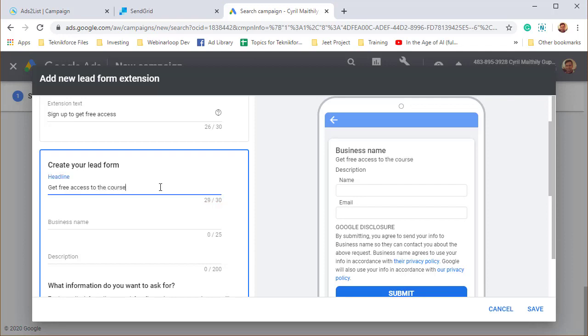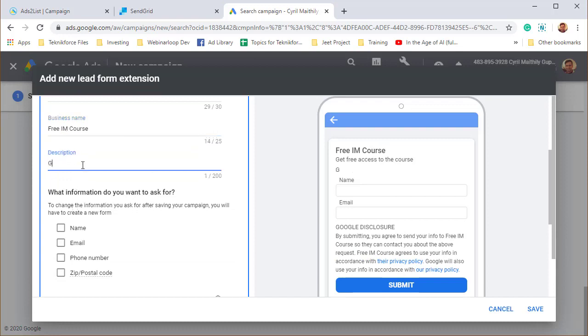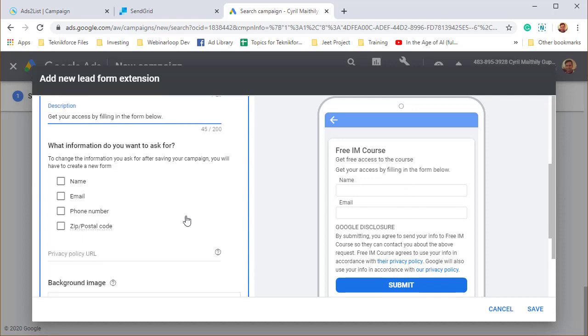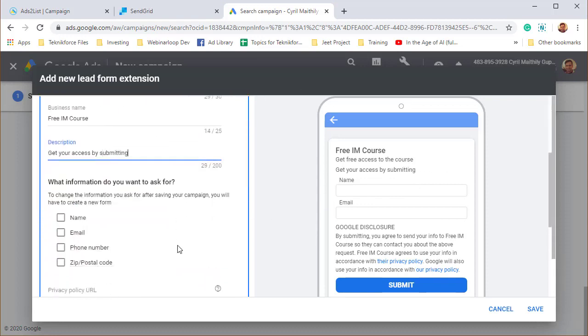To the course, you have to, of course, adhere to the requirements. Free IM course, whatever I want to pitch, get your access by filling in the form below. And this form is actually going to be pre-filled. So I'm just going to change this to submitting the form below because Google automatically fills in the customer's name, the prospect's name, and the email ID here.